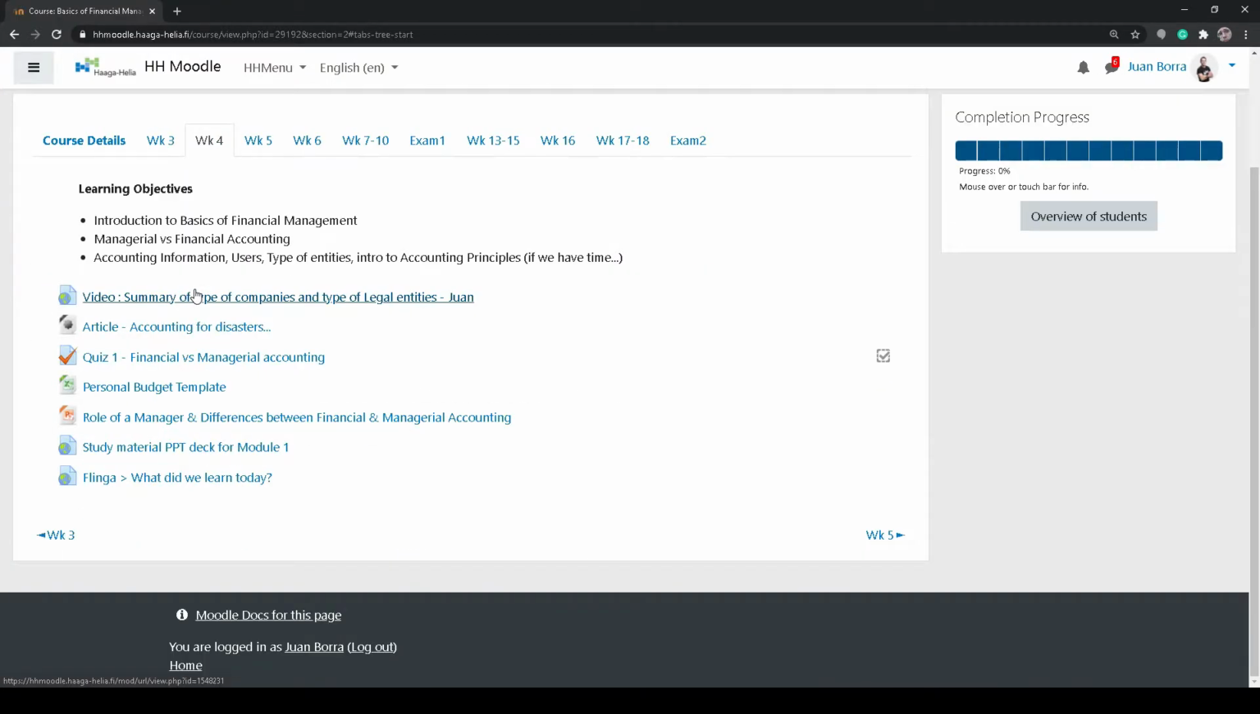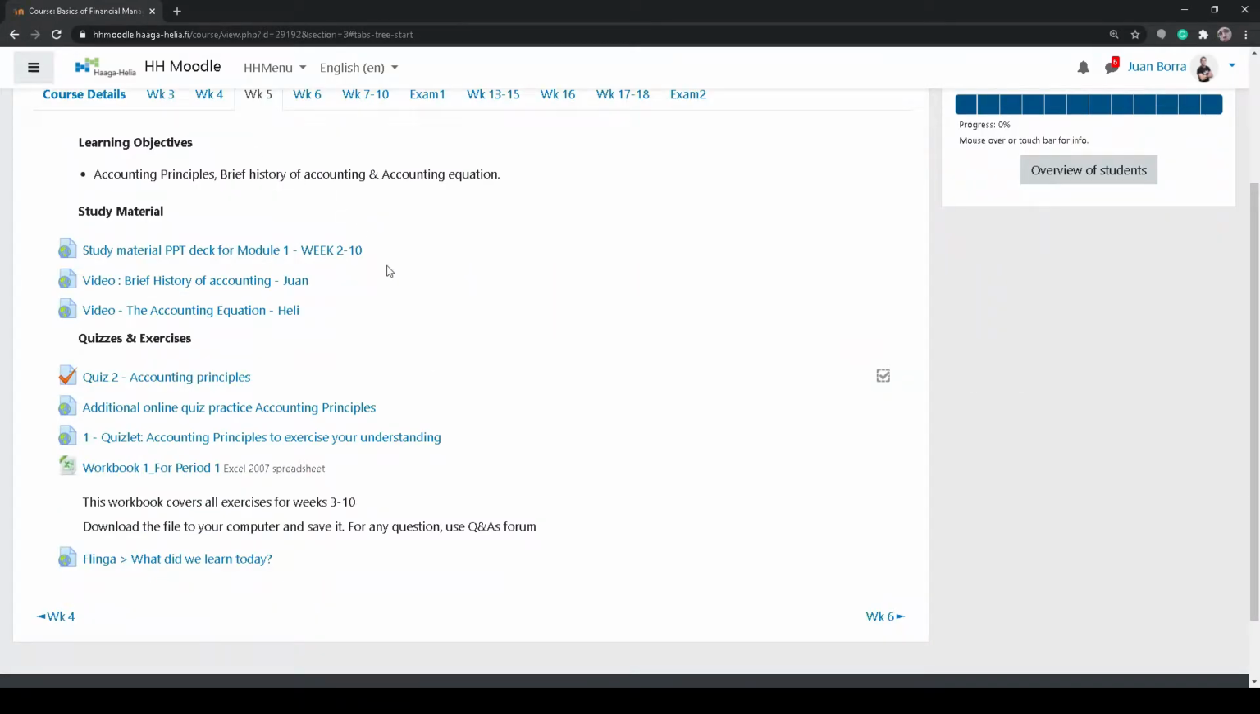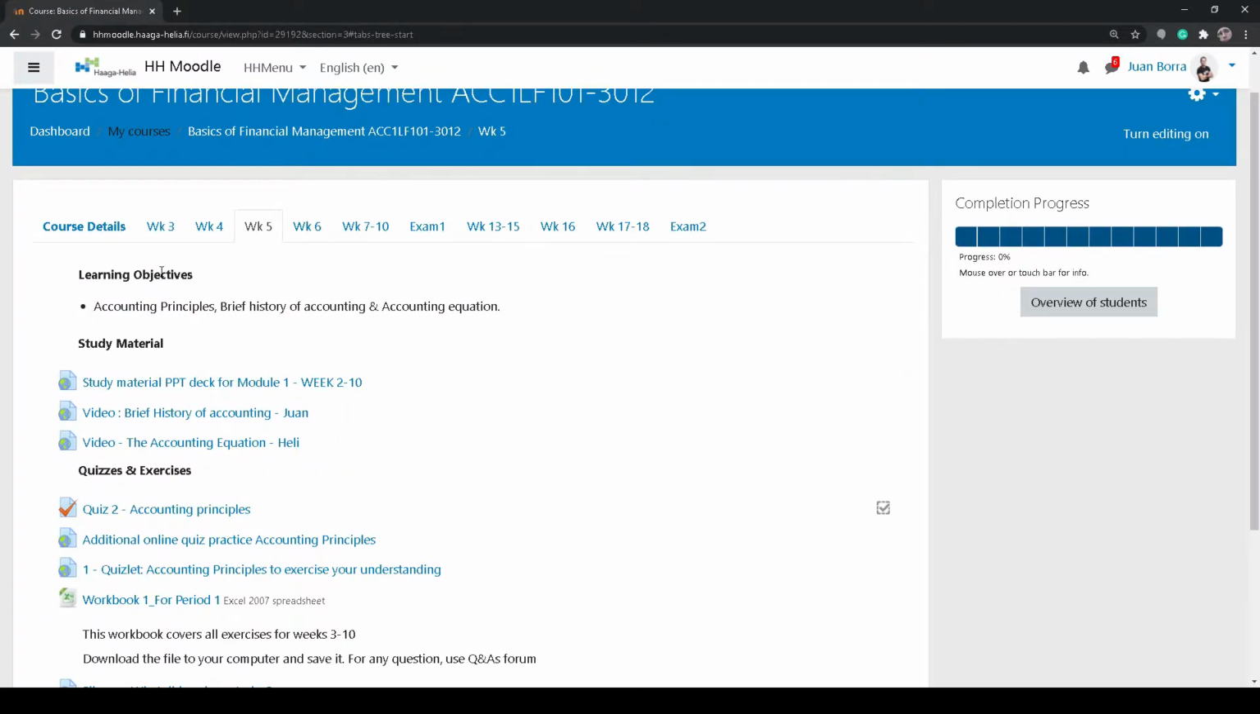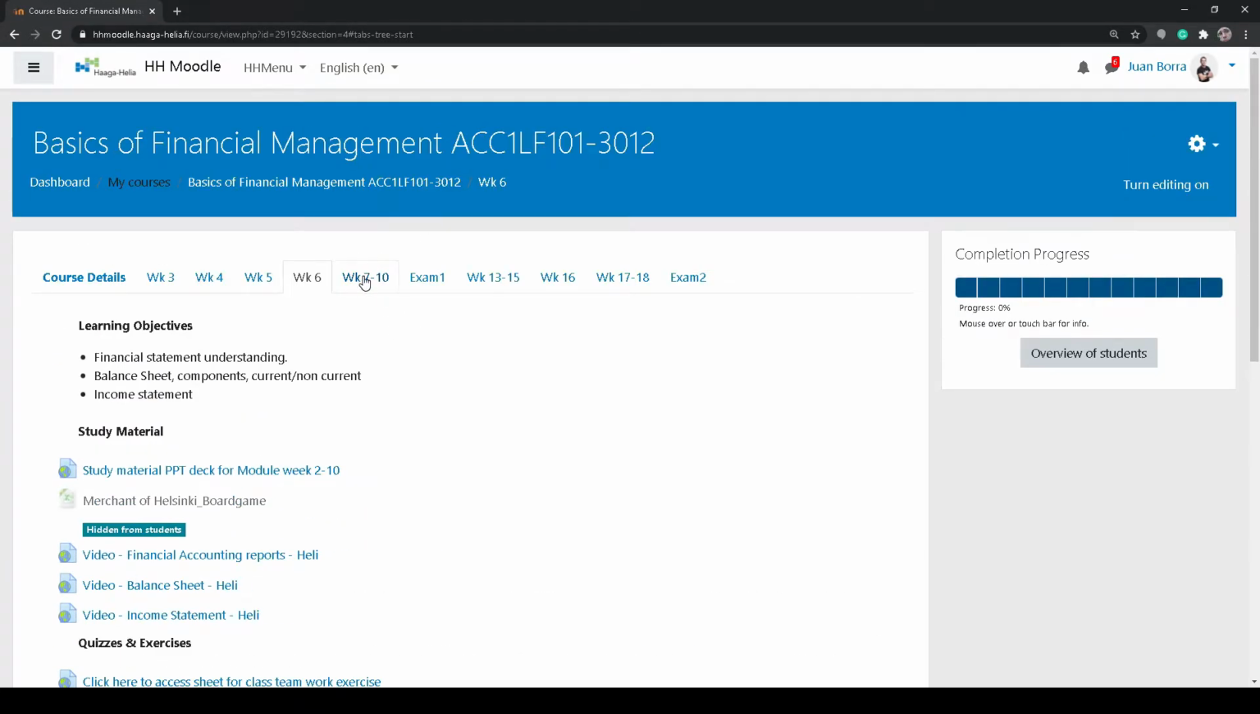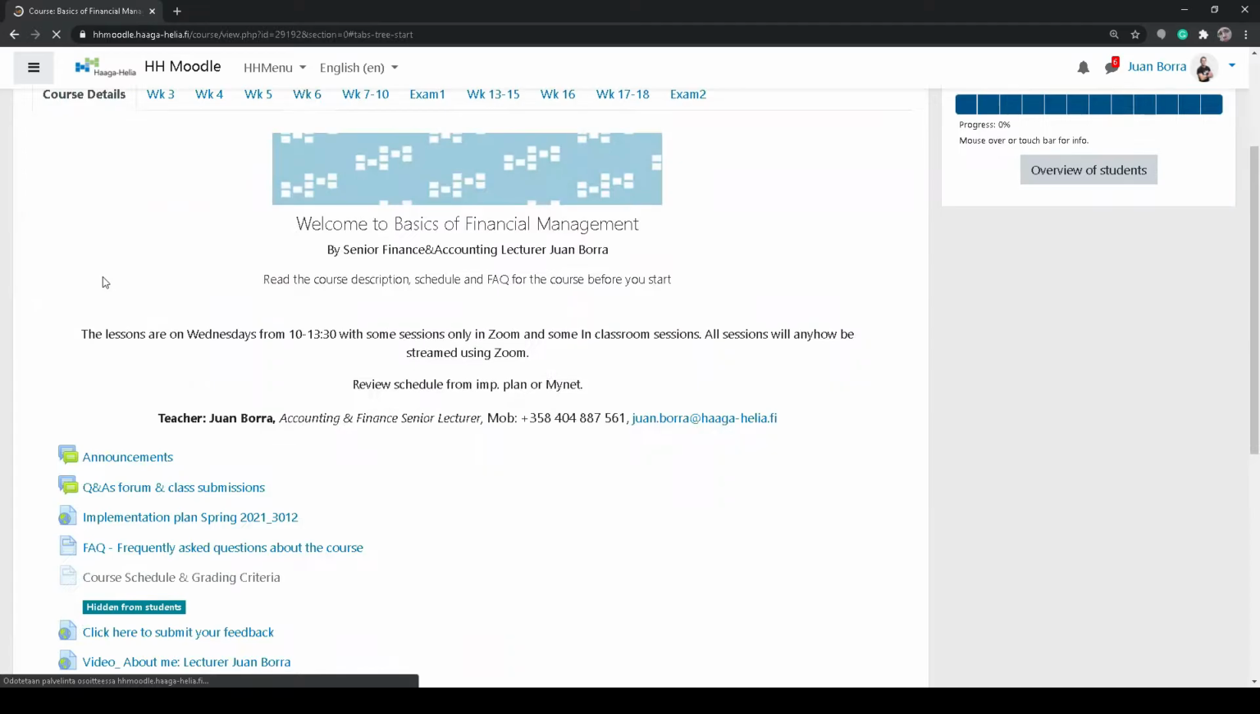This is very useful for courses that run through different weeks, and activities and material can be split by week. Some teachers will also use it to create different sections, in this case for exams. But let's have a look, how do you set this up?